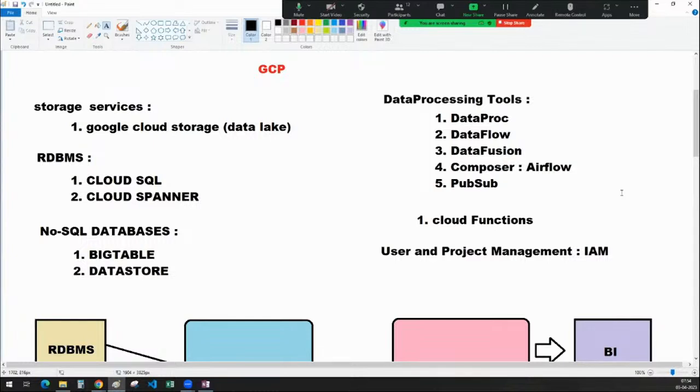IAM is an authorization tool, I would say. It is available not only in GCP but also in AWS as well as Azure. Identity and access management, guys, that is also something we are learning. So you will be able to see here data lake, Cloud Spanner, Cloud SQL, Bigtable, Dataproc, Dataflow, Data Fusion, Cloud Composer, Pub/Sub, Cloud Functions, and user and access management with the help of IAM. So these are all the tools that we are going to learn in a very detailed manner.